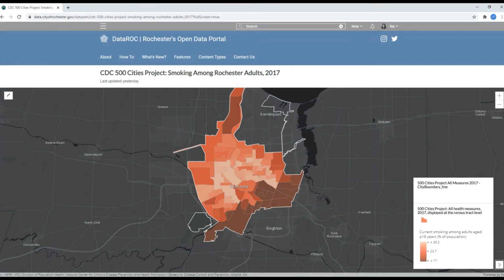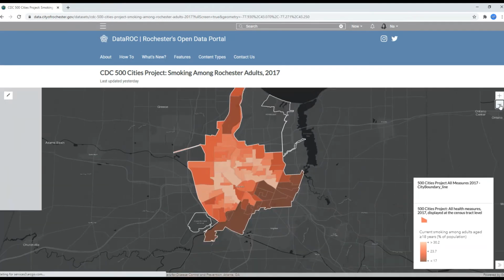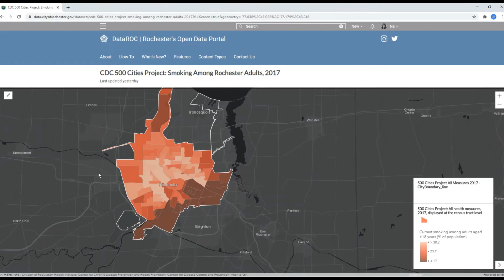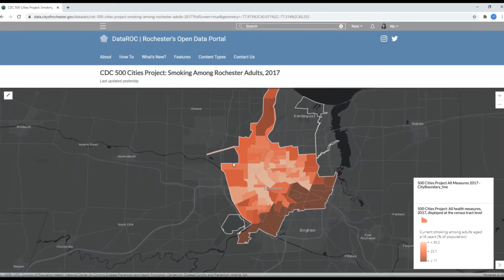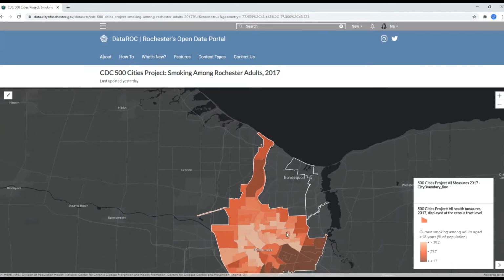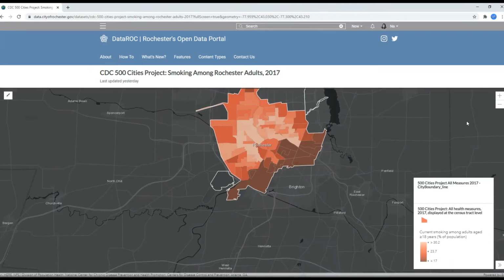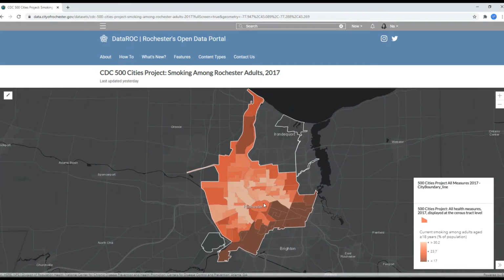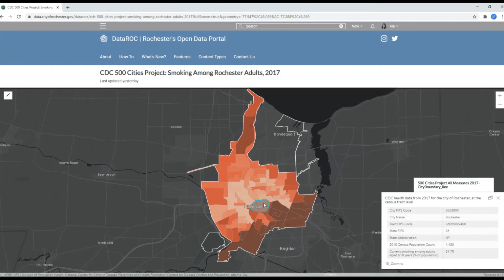To zoom in or out, you can use the plus/minus buttons at the top right of the map. To navigate left, right, up, or down on the map, click on the map and drag towards the direction you want to explore. To find out more information about the specific area, click on that shape to open a pop-up with more information.